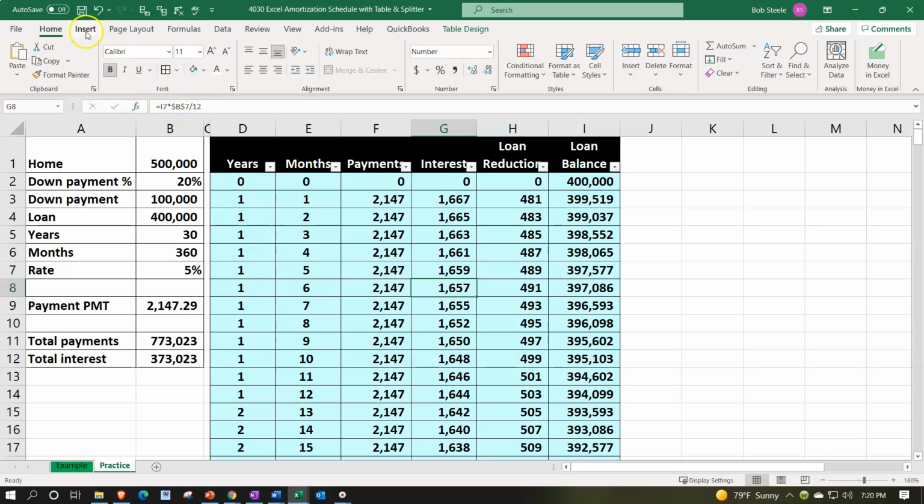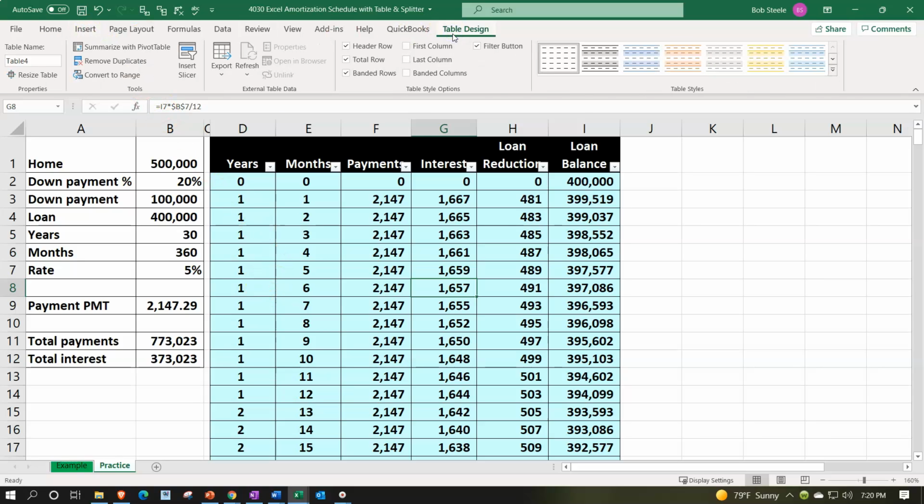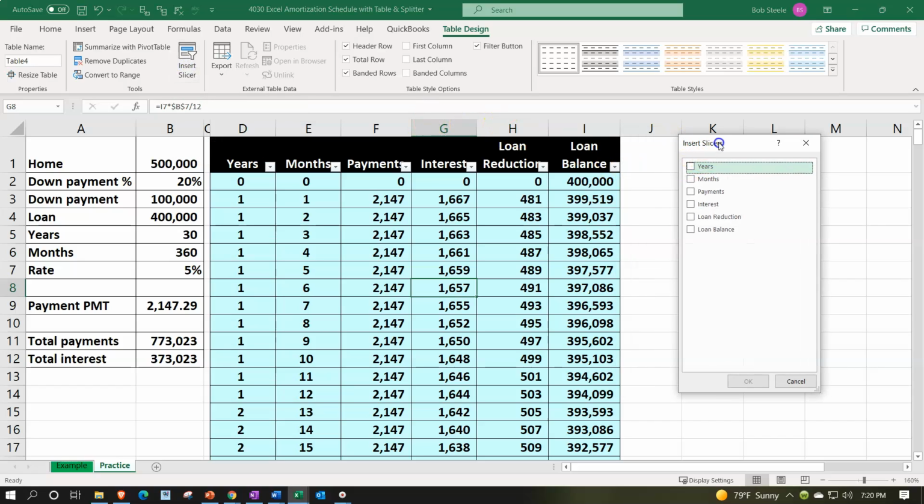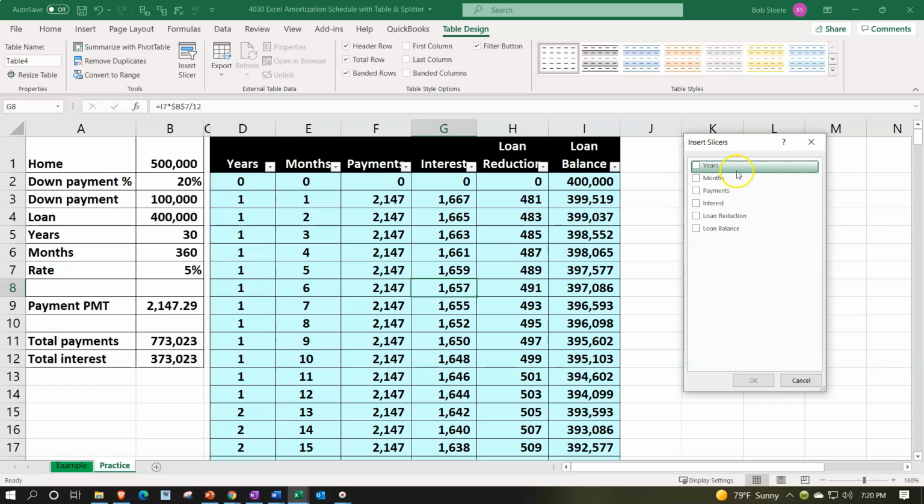So to do that, we can go to the table design up top, and then in the tools group, we have this slicer. So we hit the slicer, and then there we have it. Now we could slice by years, month, payment, interest, and loan reduction, and so on. It's probably most common to slice it by the years here.